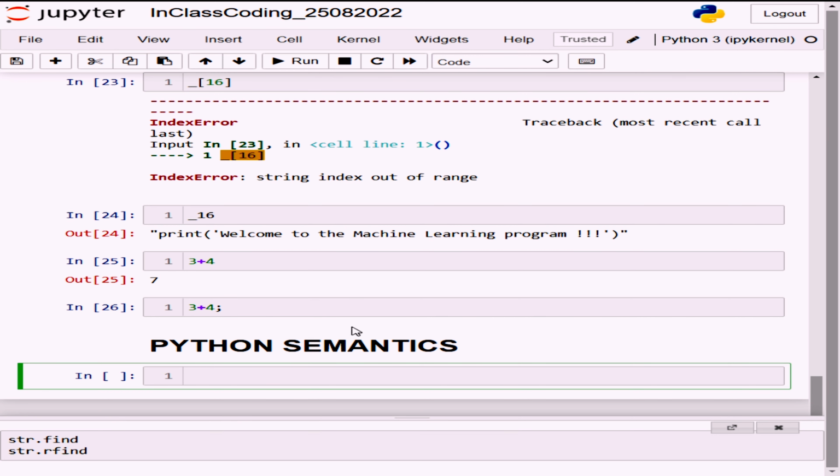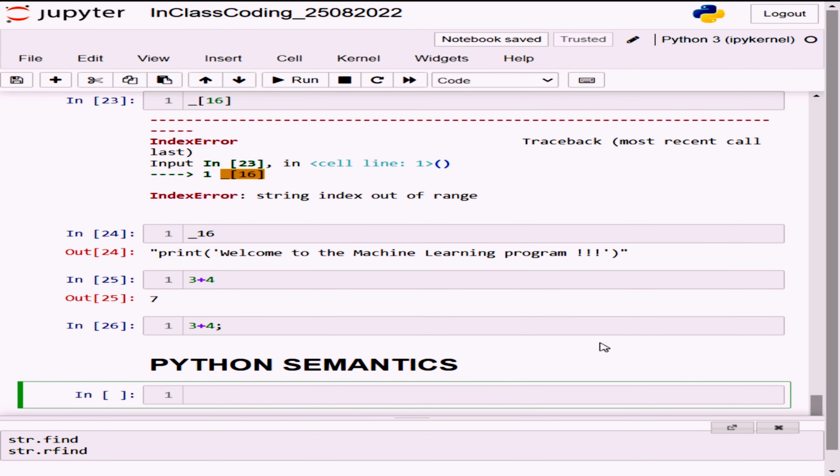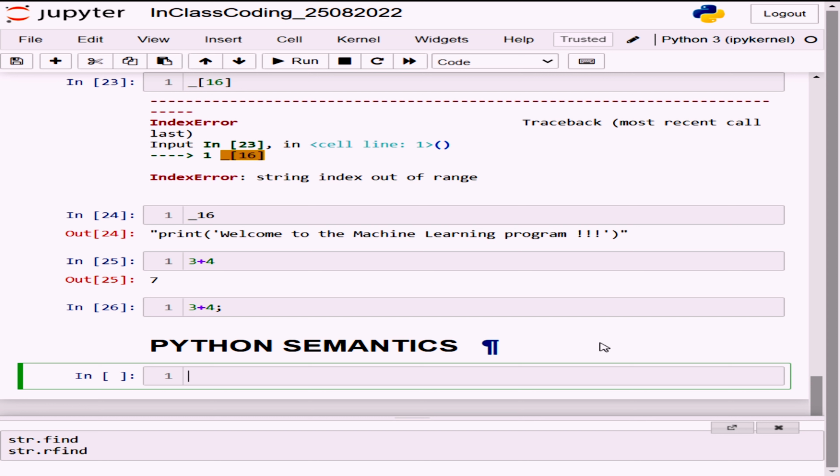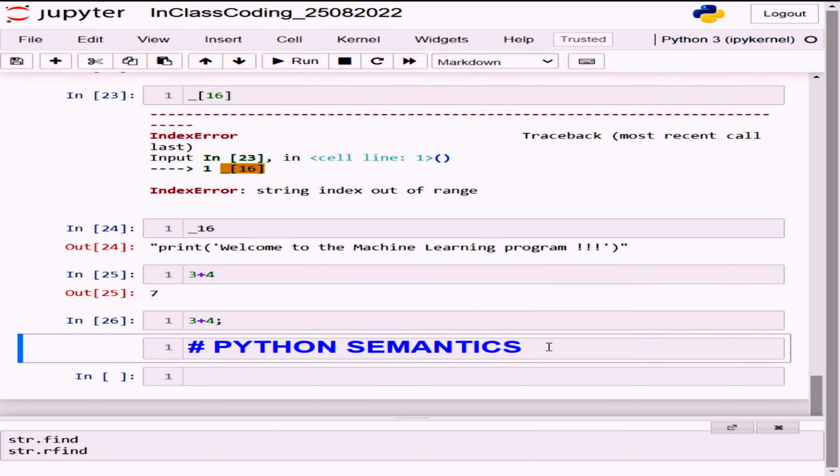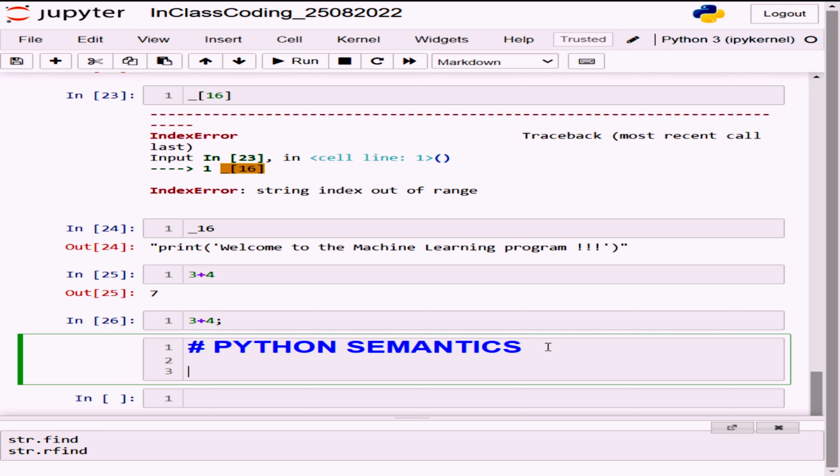All right. So I was discussing the semantics. What is the general way of representing or writing code? It is called the white space structure, right? So I'll just add another comment over here. So we use white space to structure our code, right? This is very important.